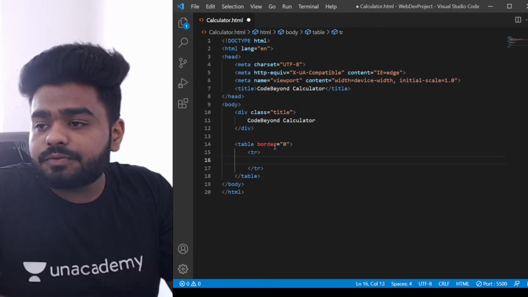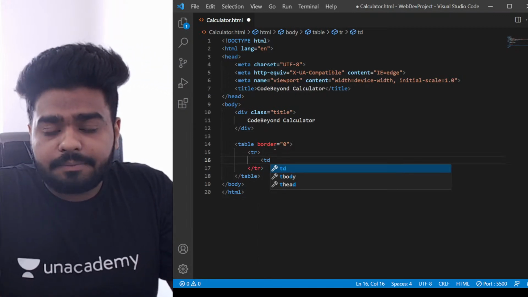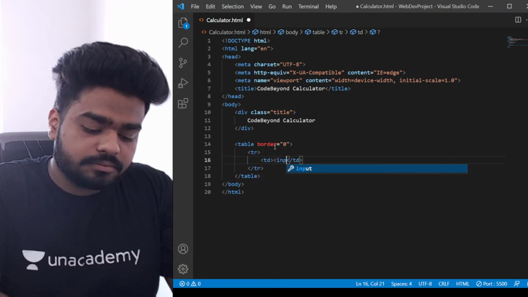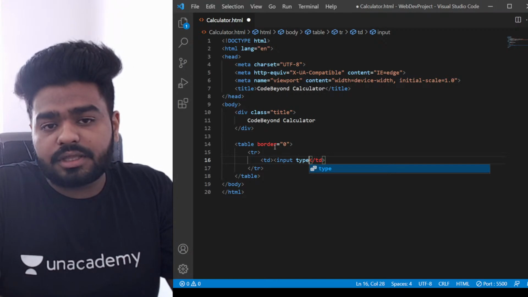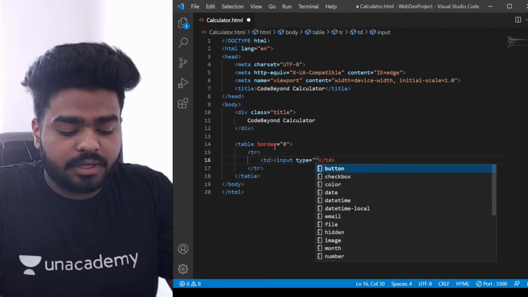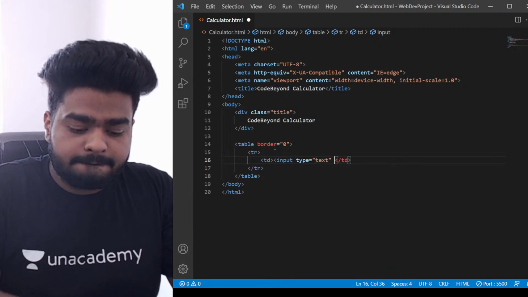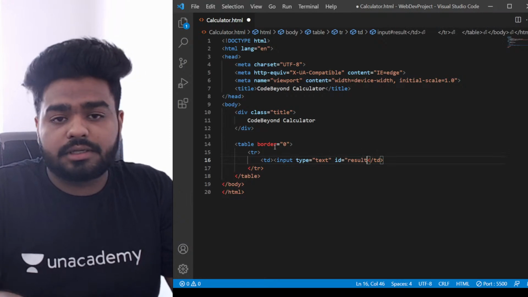Okay. First of all, we are going to write TD, and to this we are going to give an input. This input will be of type text, because inside this everything is going to come. So type text. I'm going to also give an ID, which is result.